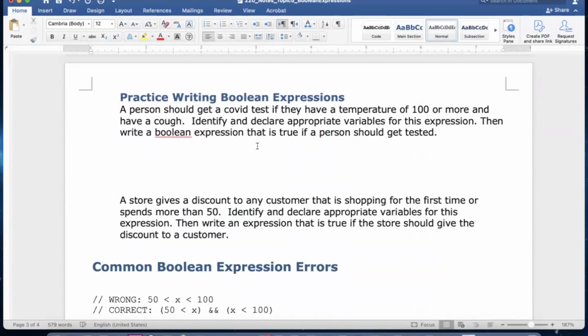Let's now get some practice in creating Boolean expressions. So we've done some practice where somebody else wrote some Boolean expressions and we're evaluating them. Now let's get some practice writing the Boolean expressions ourselves.